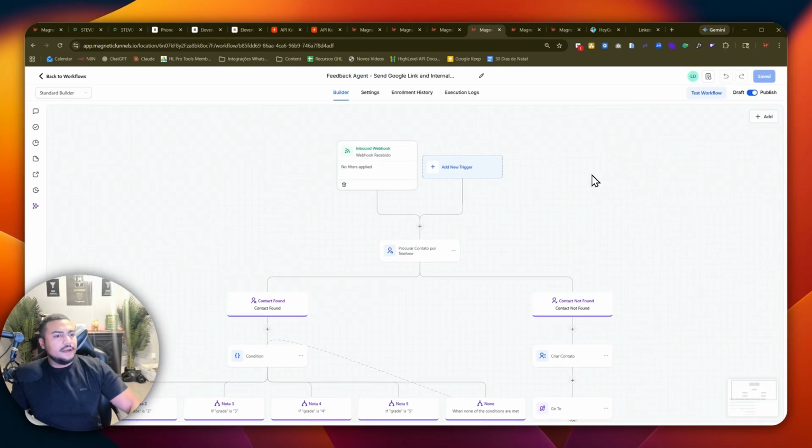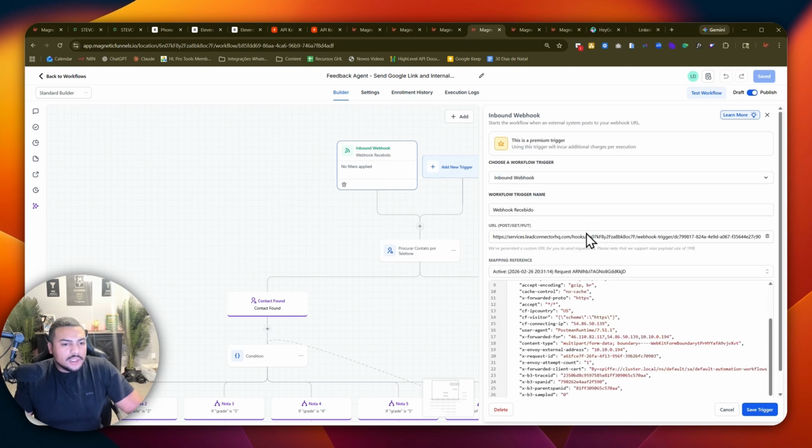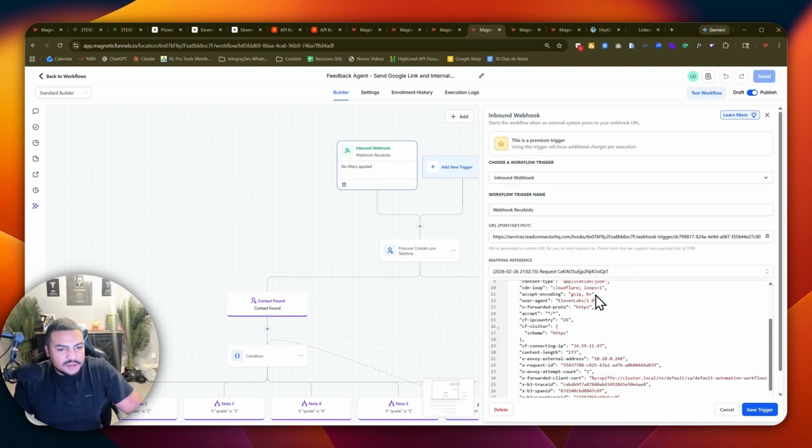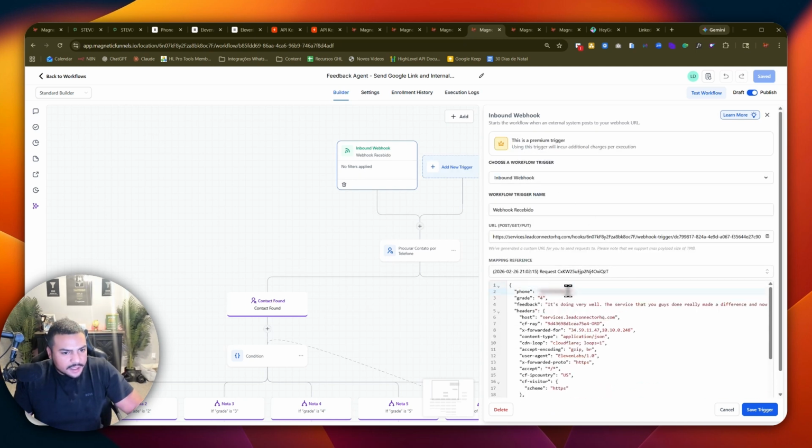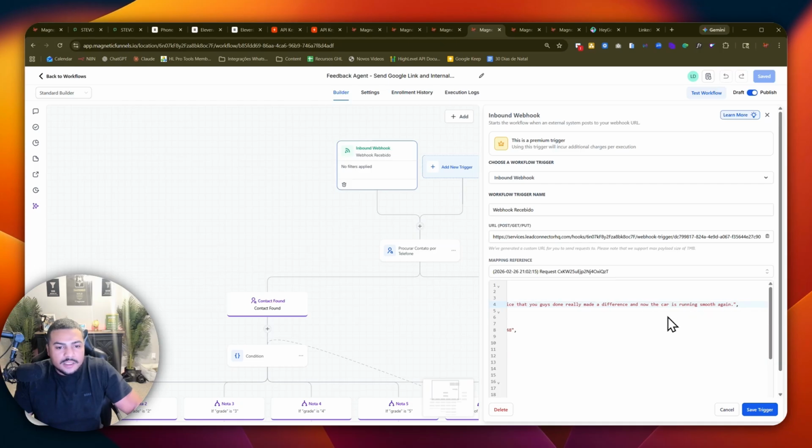And this right here is the automation. We are triggering this through a webhook. So on the webhook, I can see everything that came. I can see here the number that was called, the grade, even the feedback I gave. It's doing very well. The service that you guys did really made a difference, and the car is running smooth now. You see, everything is here.